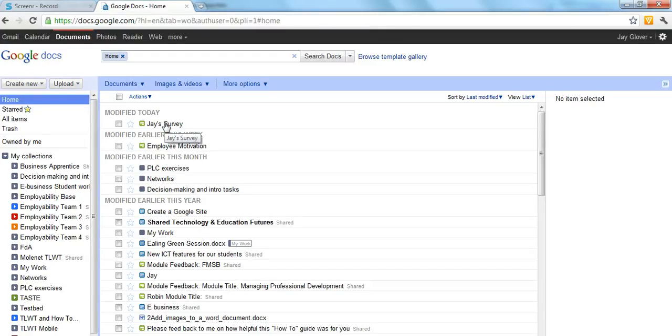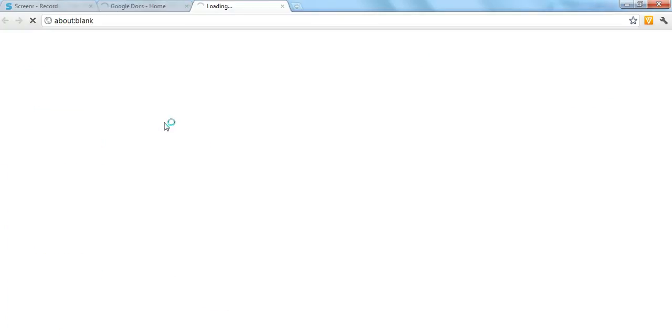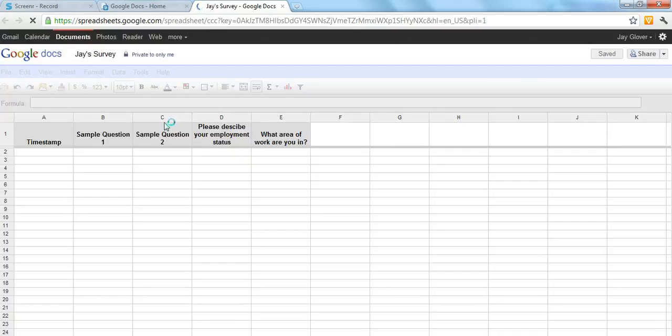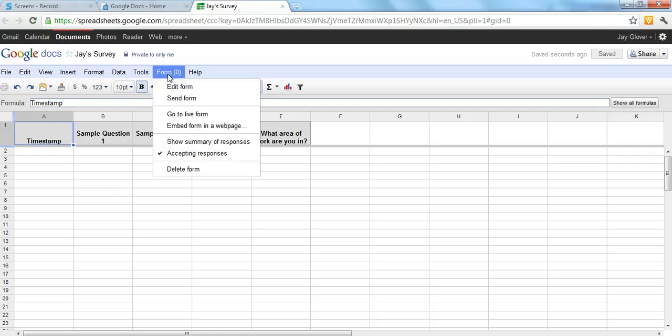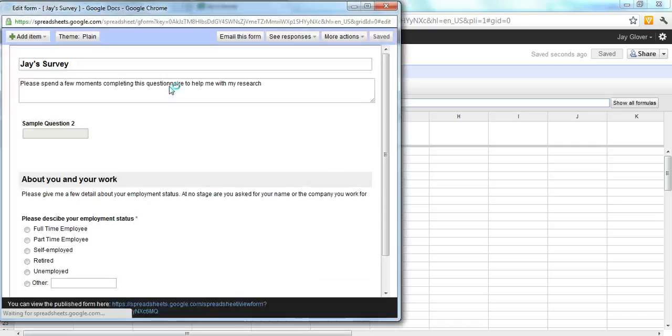Now, be prepared for a bit of a shock. This looks nothing like the form that we were working on. In fact, this will be the results page when people submit their form. So I need to go to Form and then edit the form. So that takes us back to exactly where we were when we were creating this form in part one.